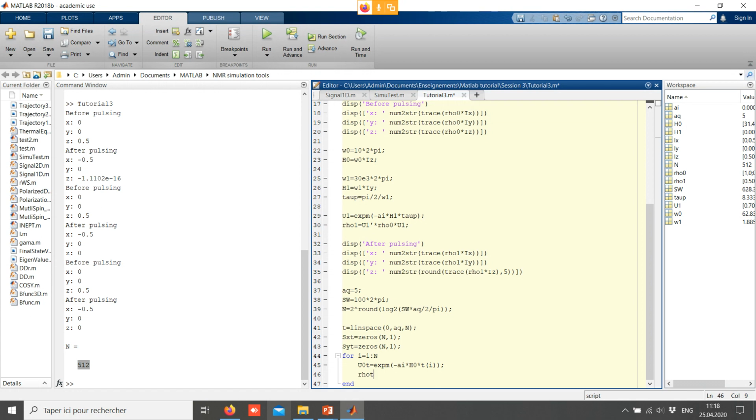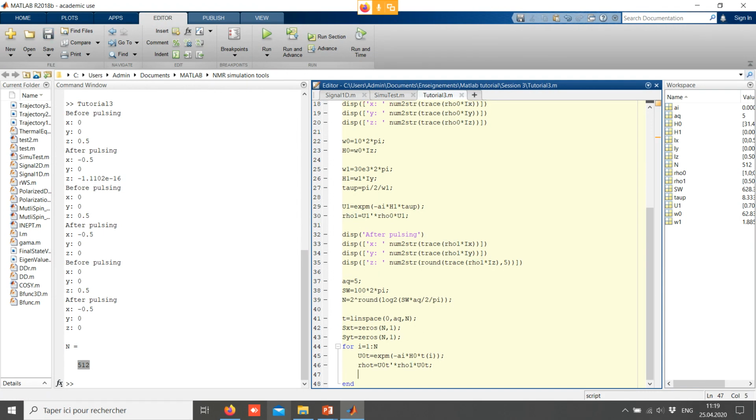I can now calculate the density matrix as a function of time using the same expression as here. I just need to replace it. Now it's no longer U1, it's U0t. And my density matrix that I'm propagating is not rho 0, it's rho 1. It's the density matrix after the pulse. If I run this code, what will happen is that for each of these iterations, it will overwrite rho of t. So I now need to compute the expectation value as a function of time.